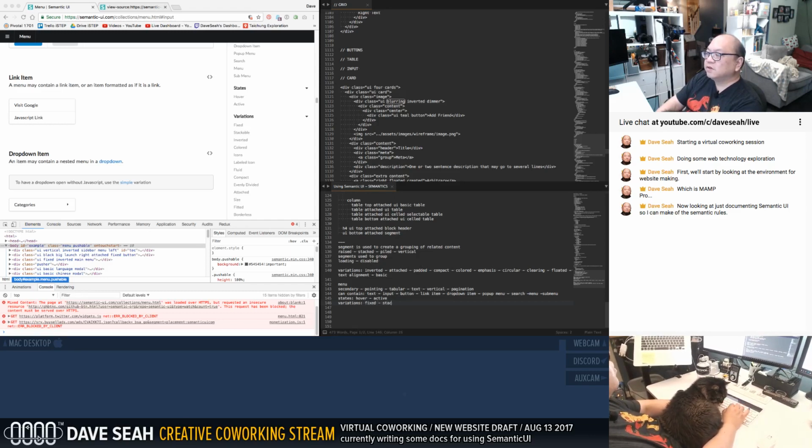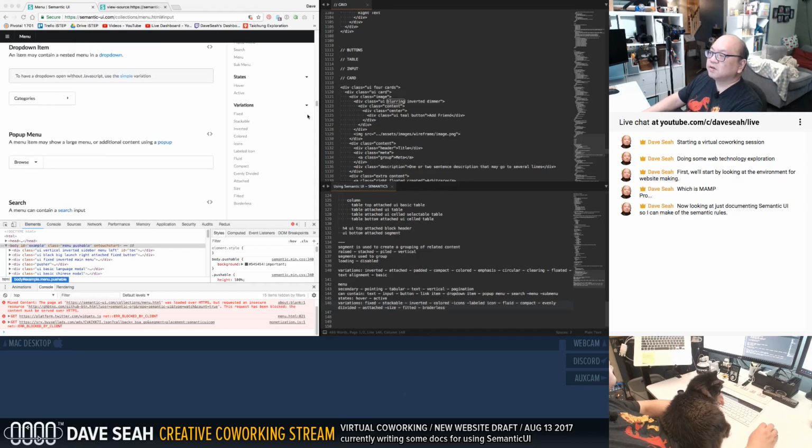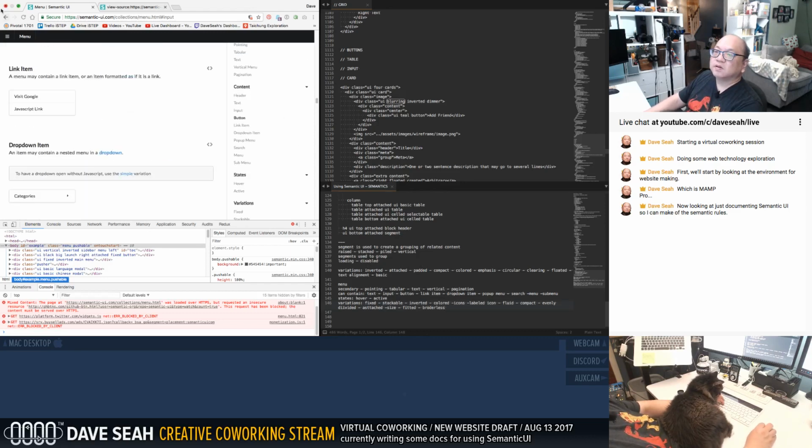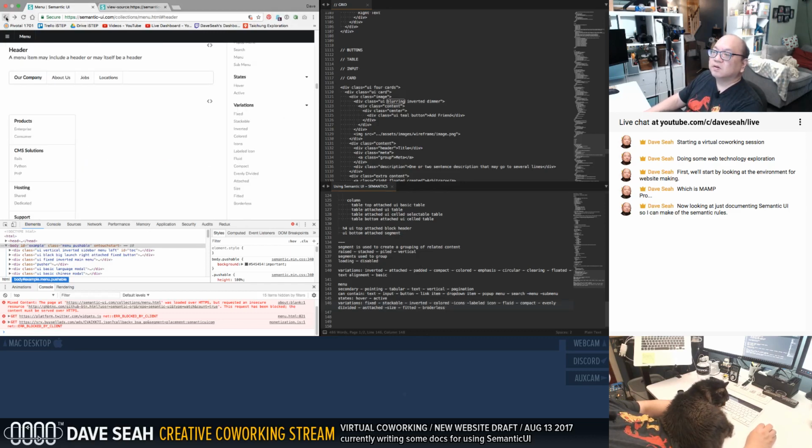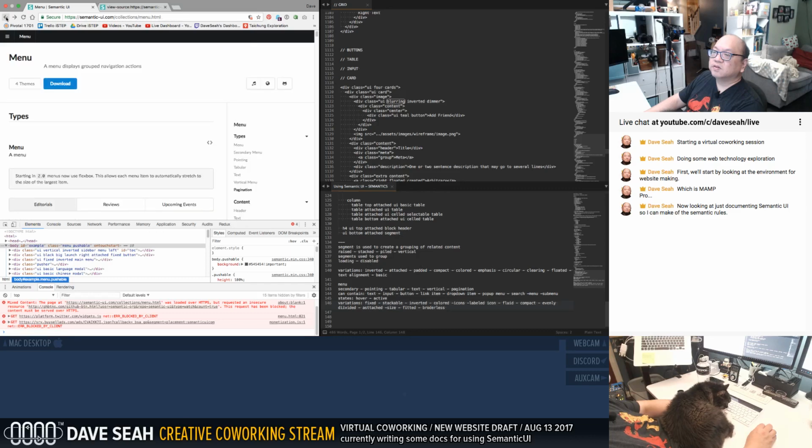Fixed, stackable, inverted. Some of these are the same. Colored icons, labeled icon, fluid, compact, evenly divided, attached, size, fitted, borderless. Okay. What other interesting things exist?